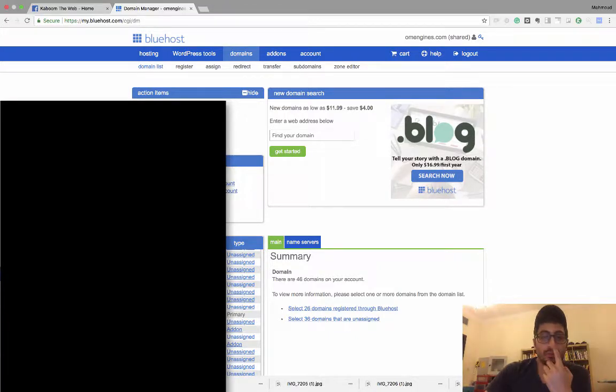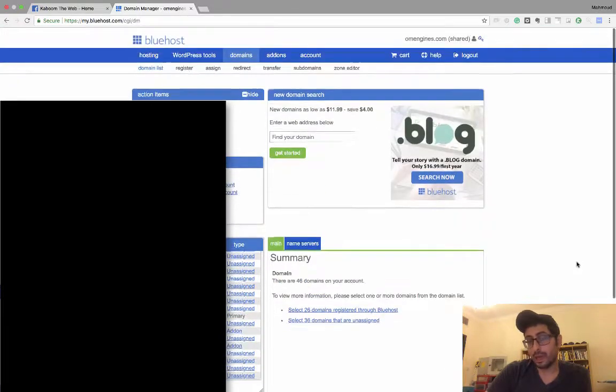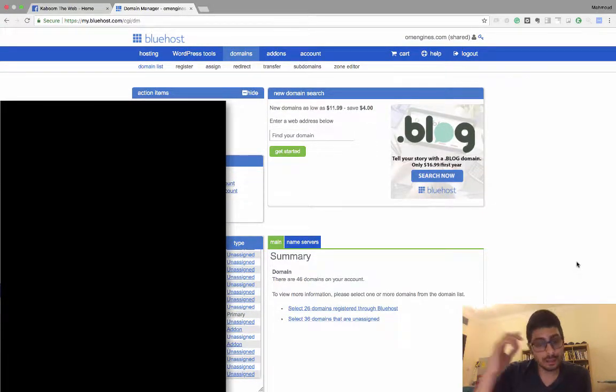And most importantly, I felt that in the entry-level hosting packages, there's more speed in Bluehost. So my websites which were hosted in Bluehost were running faster than my websites running on GoDaddy. And that's enough for now.